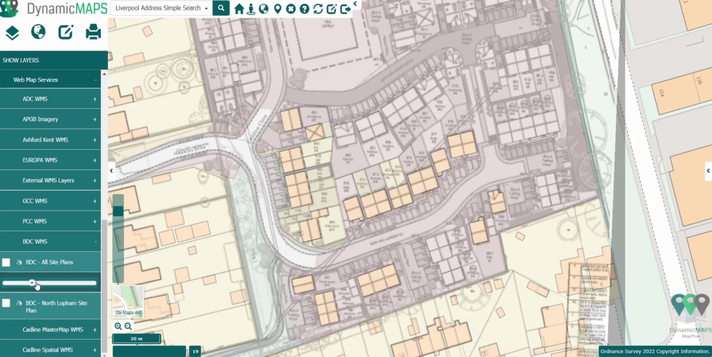MapThat allows your users to access any number of spatial and raster data formats from both internal and external data sources, meaning it's a truly interoperable mapping solution for you.